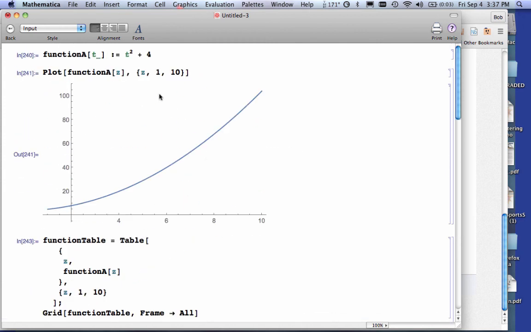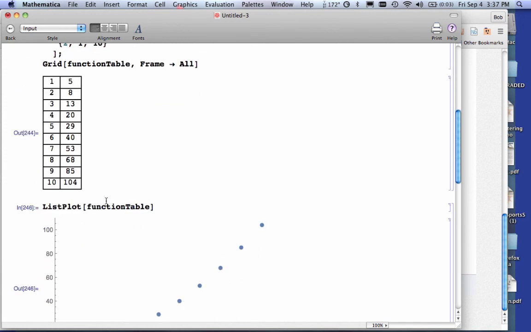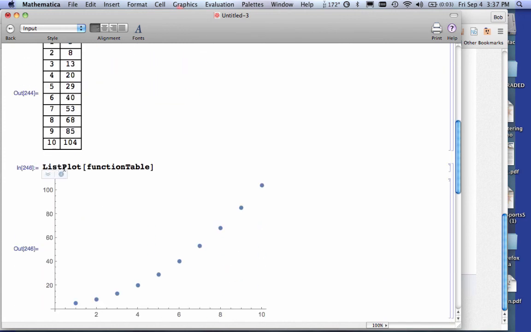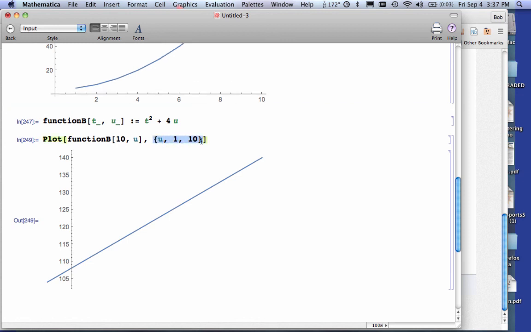So that's how you plot a function. You can just plot it directly. You can make it into a data table and then plot it using the list plot or the list line plot. Okay. If you have more than one variable, you have to hold all of them constant except for one. And the one that you make variable you have to define using the list curly brackets.